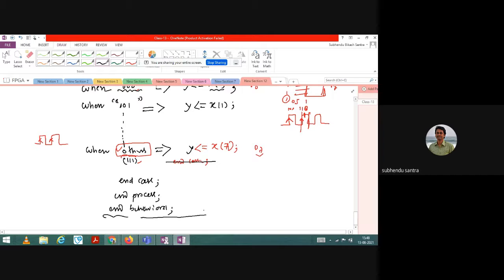So I hope you understand how we can use case structure to solve a problem. Here the problem I told about was the multiplexer. You can try the demultiplexer as well, but that will be a repetition. So I do not want to repeat, but please practice.